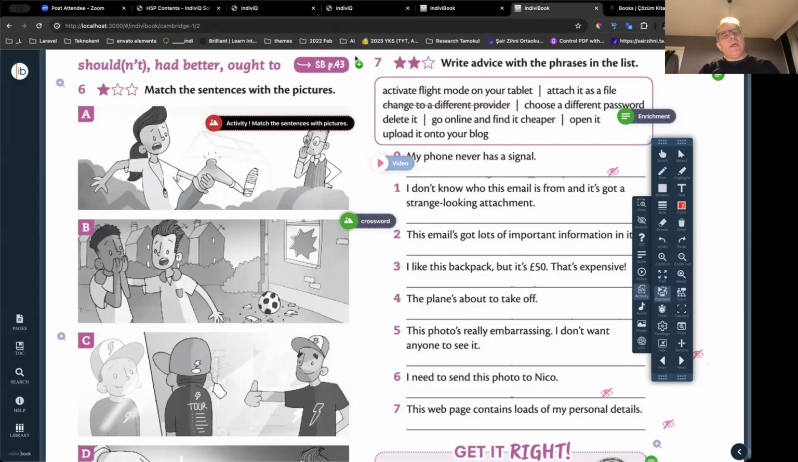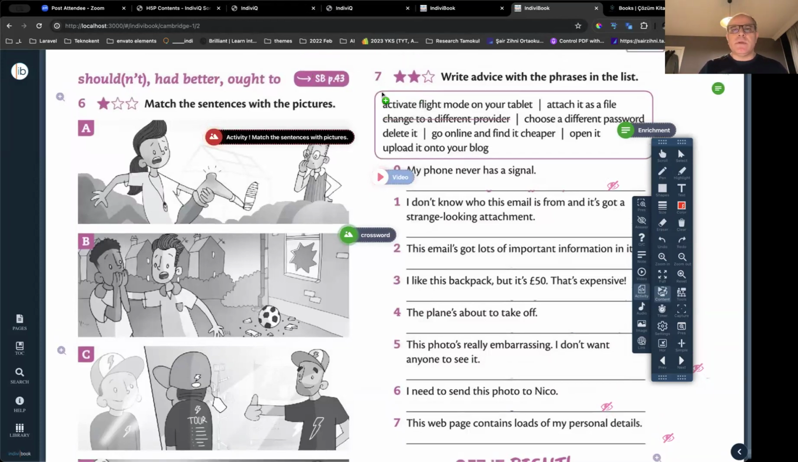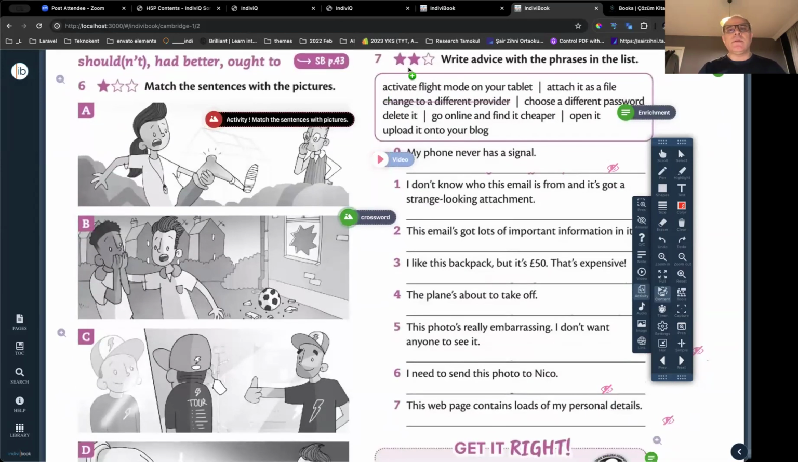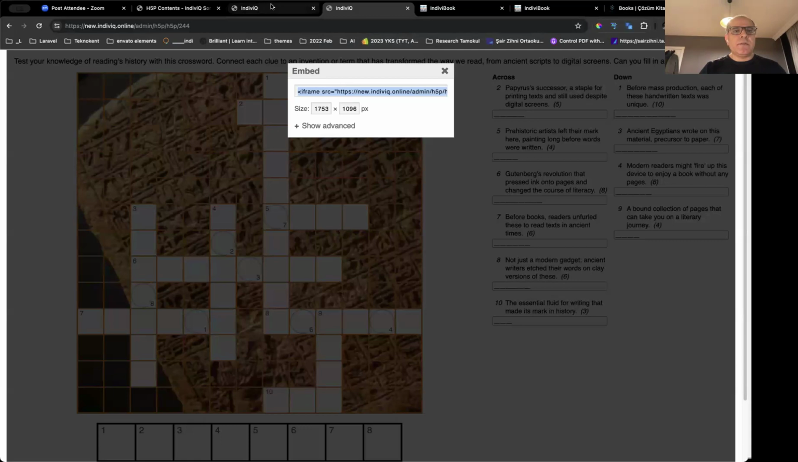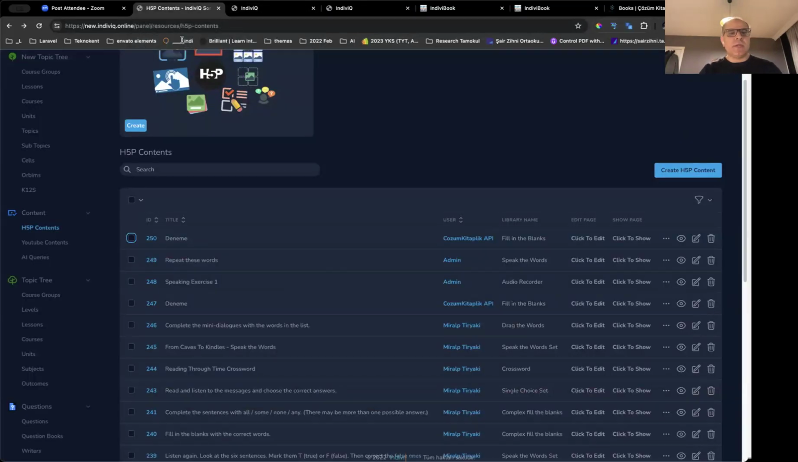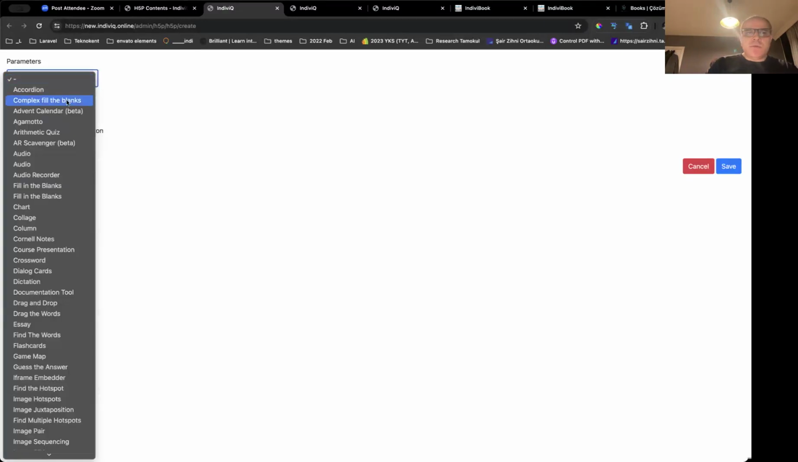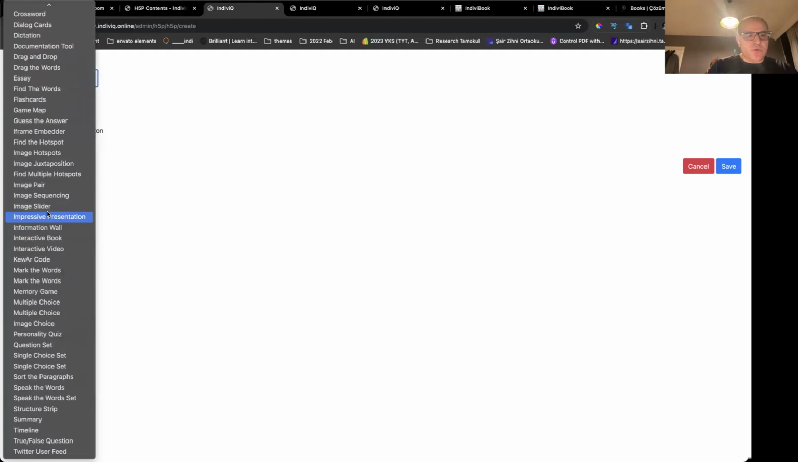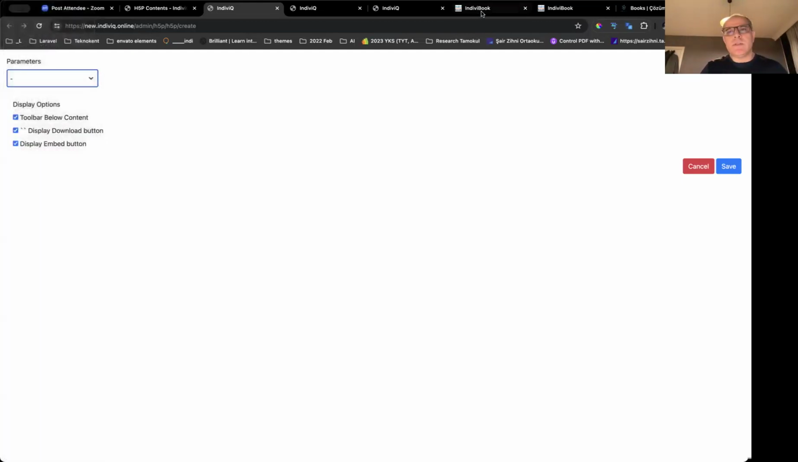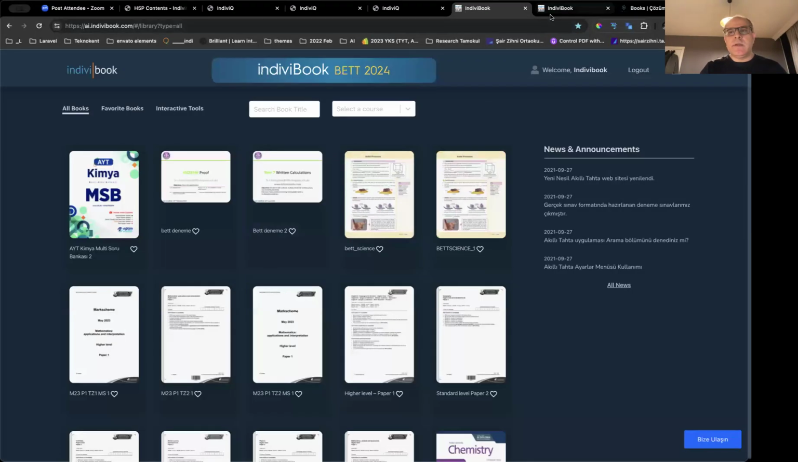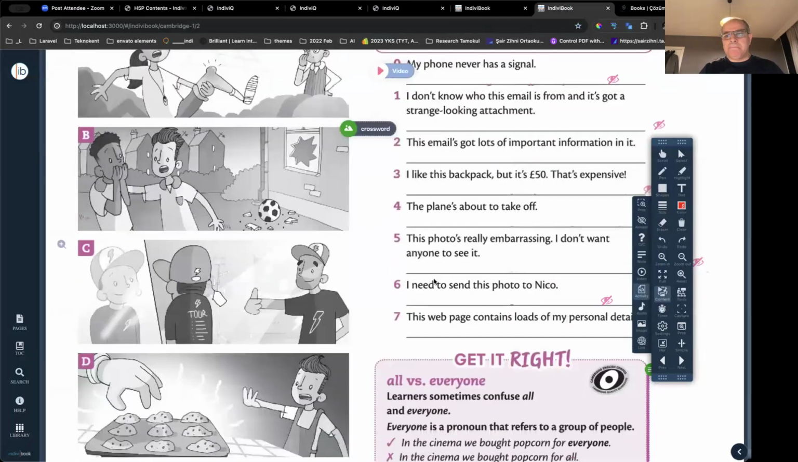You can use any kind of embed from WordWall, from different kinds of activity sites, but we have built in H5P. So from the H5P, you can create accordion, Agamotto, arithmetic quiz, audio recorder, like 40 or 50 different kinds of activities. And you can easily include this here in your book.